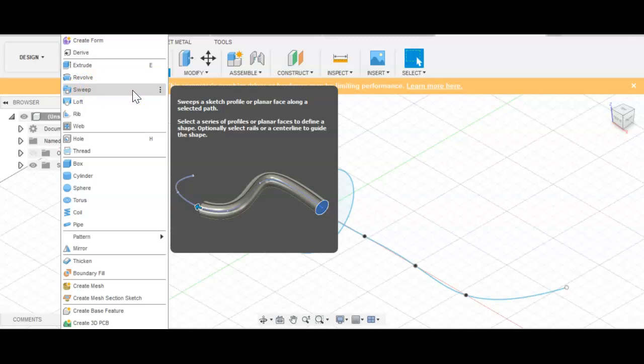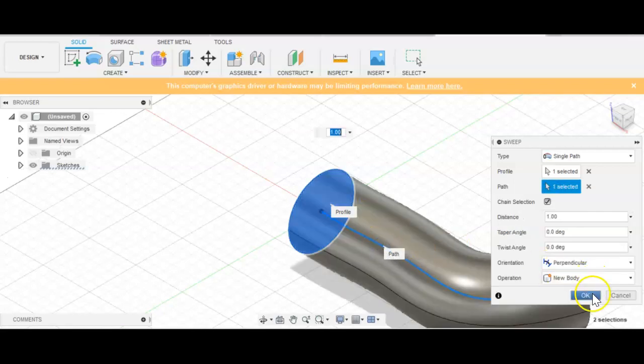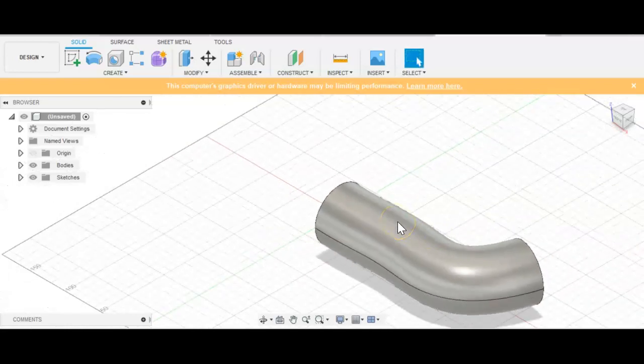A sweep is a sketch profile or a plane in your face along a selected plane. Select a series of profiles or plane in your faces to define a shape. Optional, select rails or a center line to guide the shape. So that is what you will be using. Okay, click here, click on your profile, and then click on your path. Here we go. Click OK, and this is how you use the sweep tool.